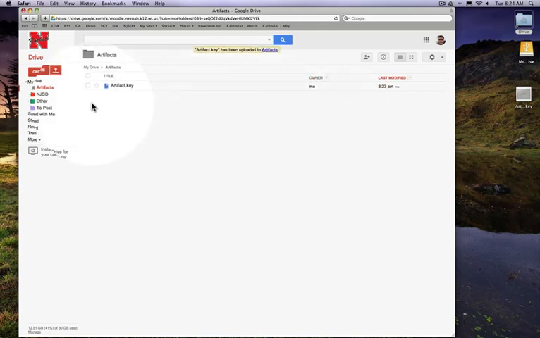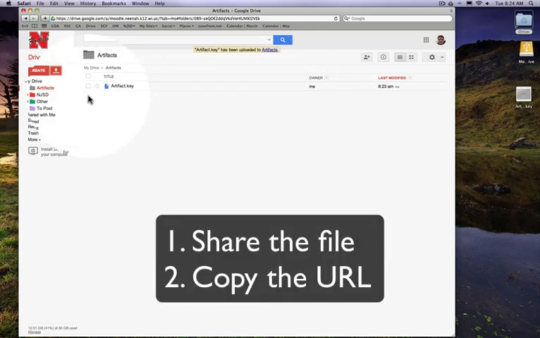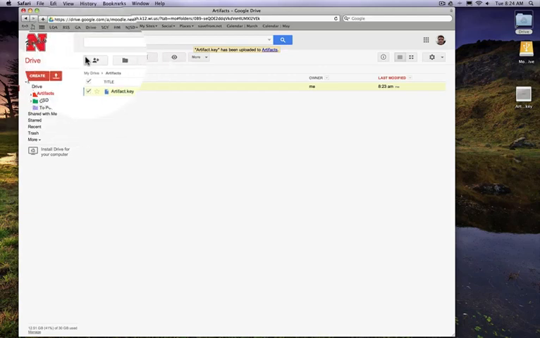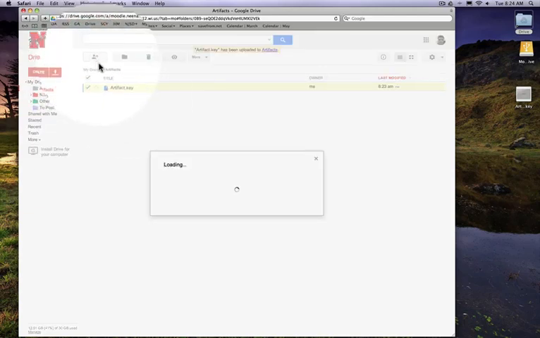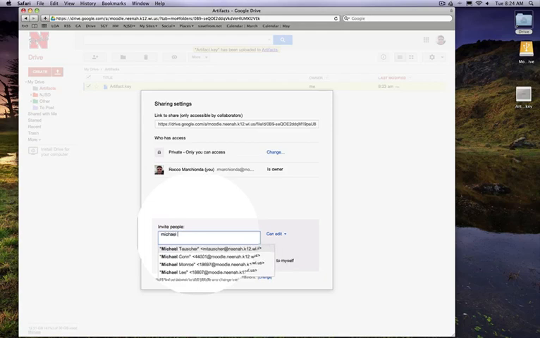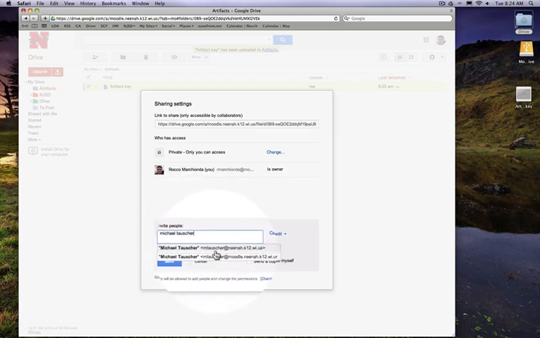Next thing I'm going to do is share the file with our building principal, and then also copy a URL that I can paste in a document, which will then be my artifact that I upload. So here I go. I'm going to select artifact, and I'm going to share it. I'm going to type in my building principal. Make sure that I select the Moodle address, not the first class one.